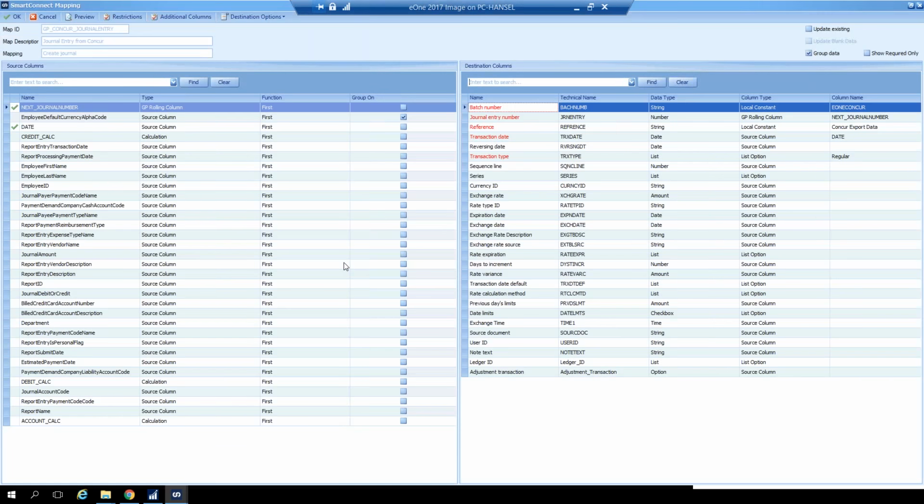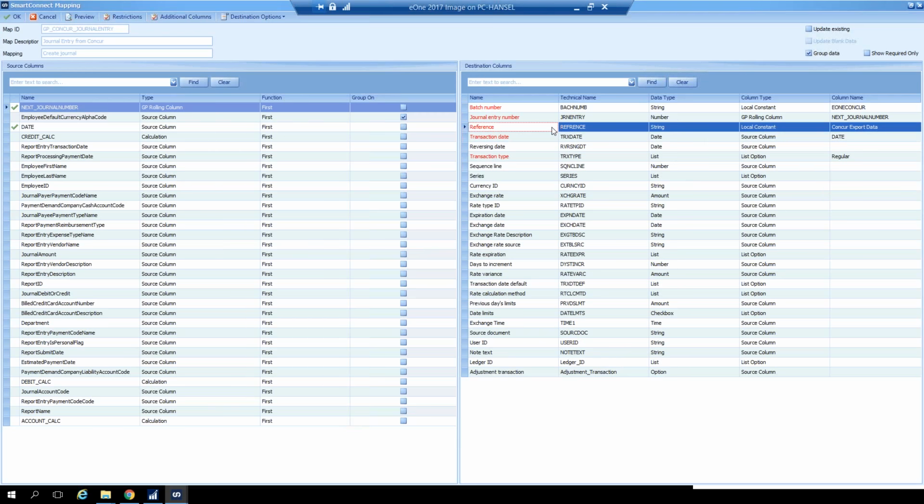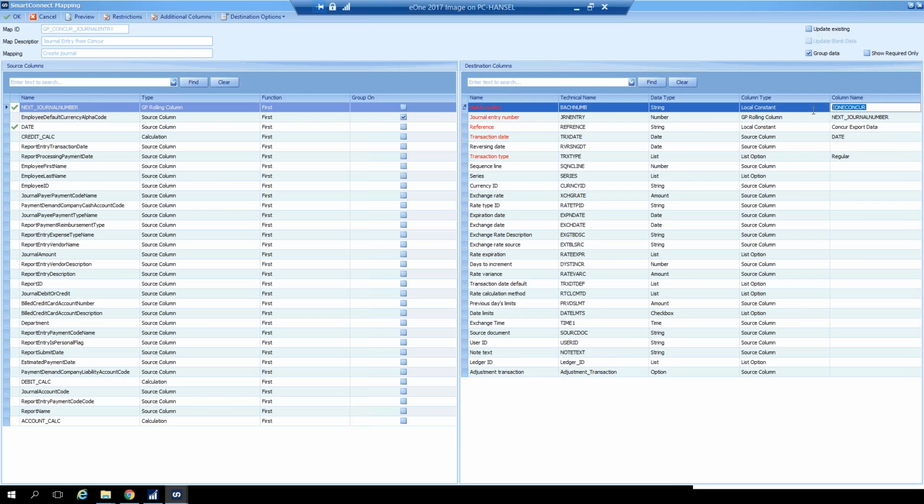If I open it up, you can see I've built in a few extra columns on here. A few of these, like the transaction date and the transaction type, I've either got set to a hard-coded value for transaction type, with the date coming directly from my Concur file that I've received. For the reference, I'm going to be hard-coding this to Concur export data, and the batch that we're going to be looking for is just going to be called eOne Concur when we go into GP and see that this has run through.